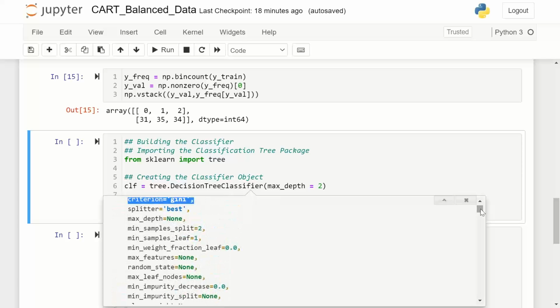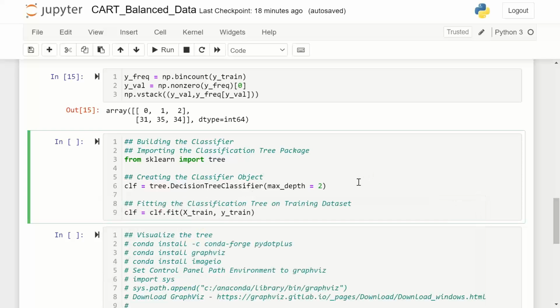But for now, the data set is small, only 150 observations. From that, we took only 100 observations in training. So I am saying, okay, make a tree having only 2 levels.